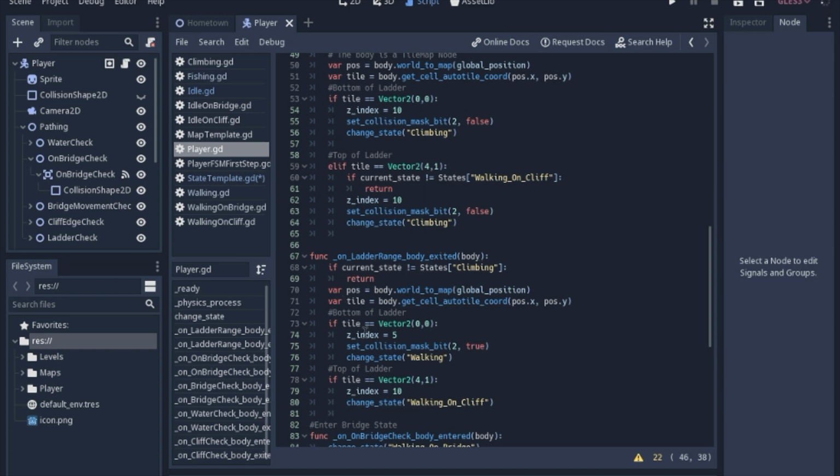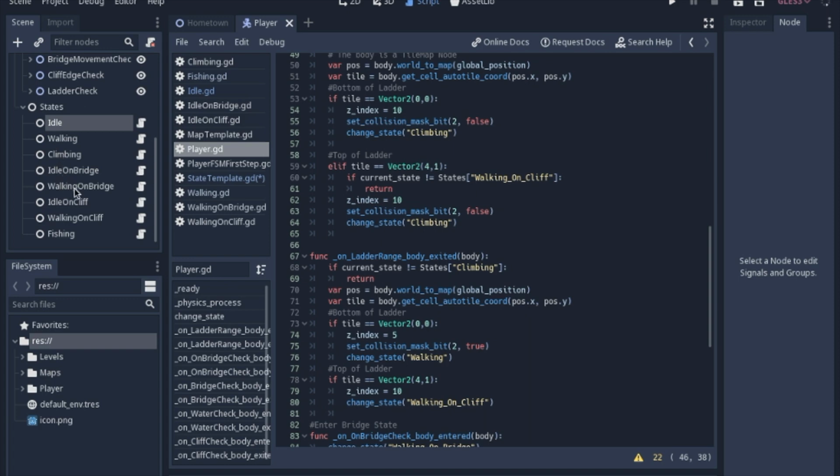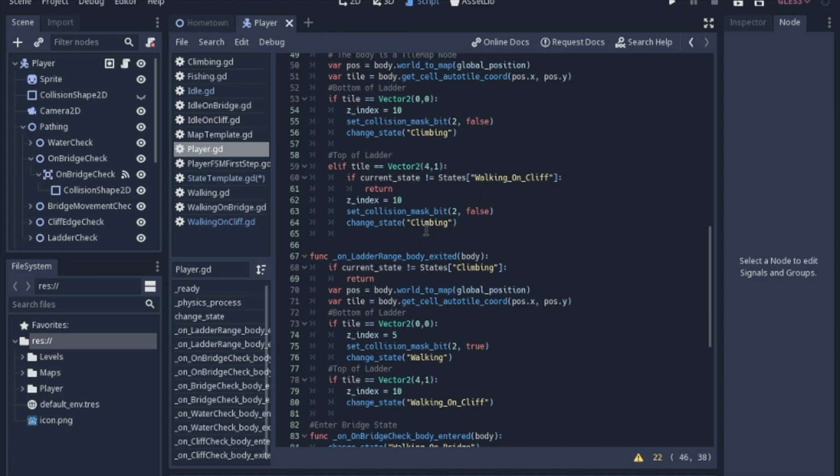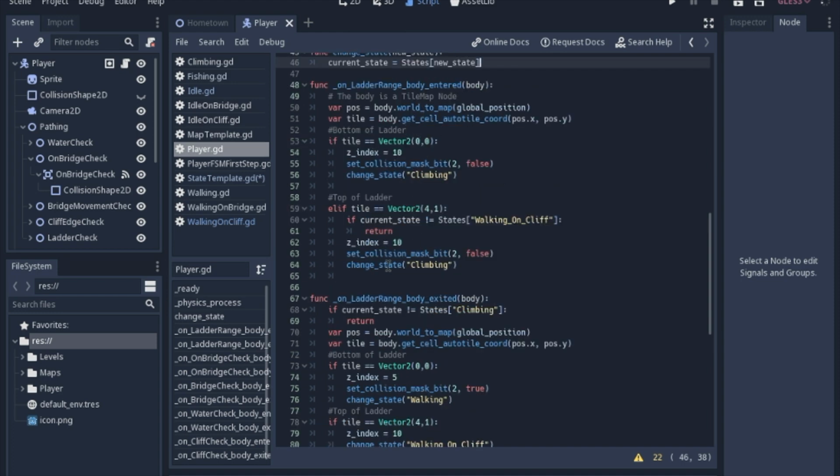And then if I am at the bottom of the rope, I will just go to walking. If I am at the top of the rope, I will go to walking on the cliff. And then, just to show you that it's different, when you're walking on a cliff, you aren't running any of the code for the water or the bridges. You're just checking to make sure you don't run off of the cliff. You're checking to see if you are going to be idle. And then the only way to actually get off of a cliff is to get back onto a ladder, which will be that area check here, where you have to make sure that you are walking on a cliff, and then you will go to climbing and you can get back down.